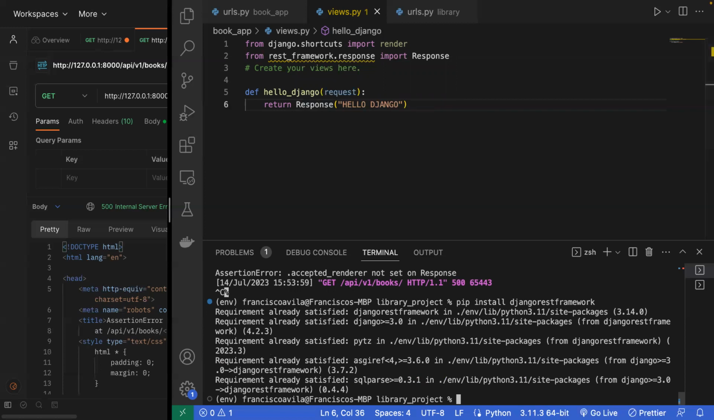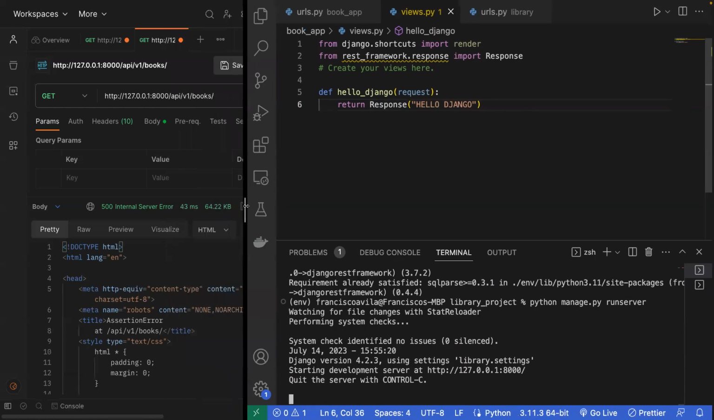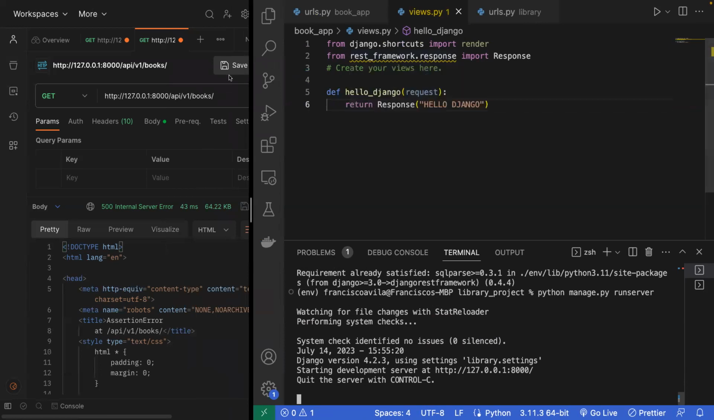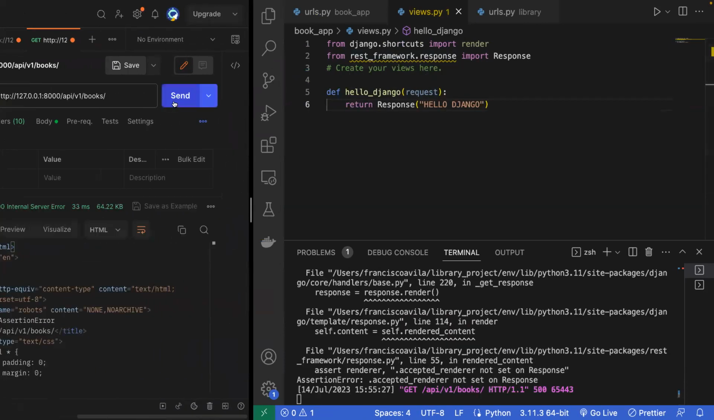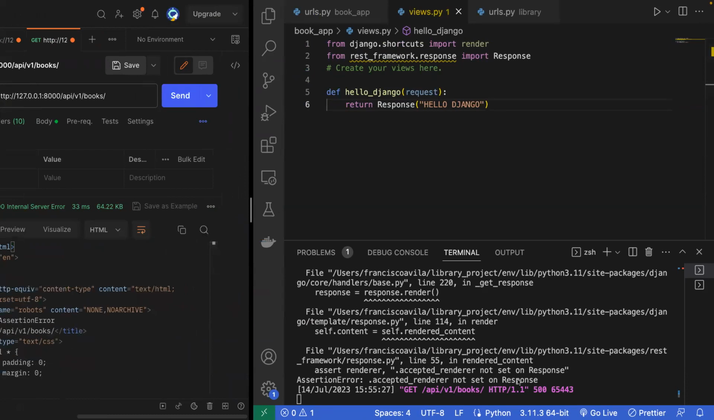Does it have to do with the GET request that we're getting? Was there something that we had to put in to pull that or to find that or ping it? No, I don't think so. It seems like the problem is coming from REST framework not being recognized. So when I send this request, it tells me that the problem is coming from REST framework. See, it says assertion error. It didn't accept this renderer, not set on response. So it's saying, I don't know what it is that you want.